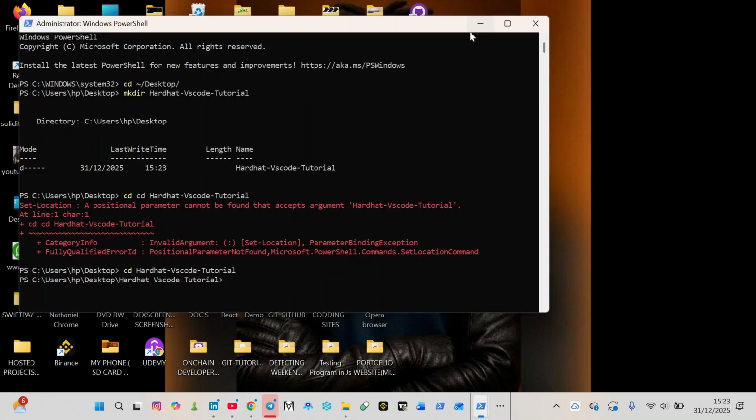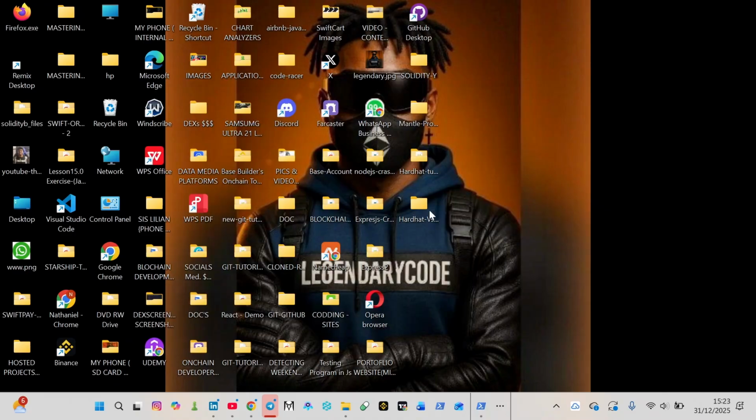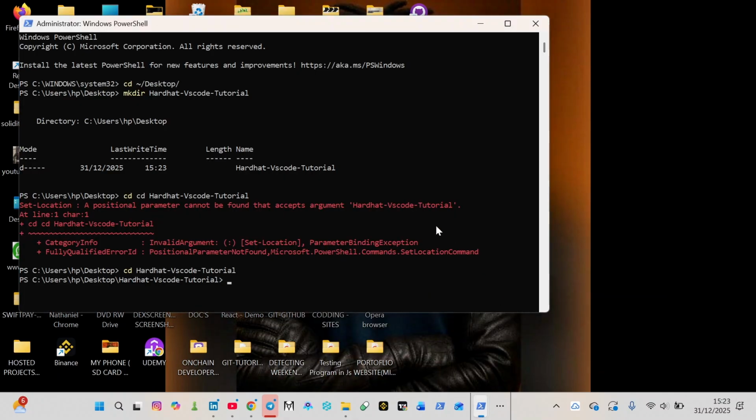Let's check if our folder is available right now. I know I have created it already. This is it, the Hardhat VS Code tutorial folder. So the next thing we would want to do is to check if we have the necessary VS Code extension in order to run Hardhat.